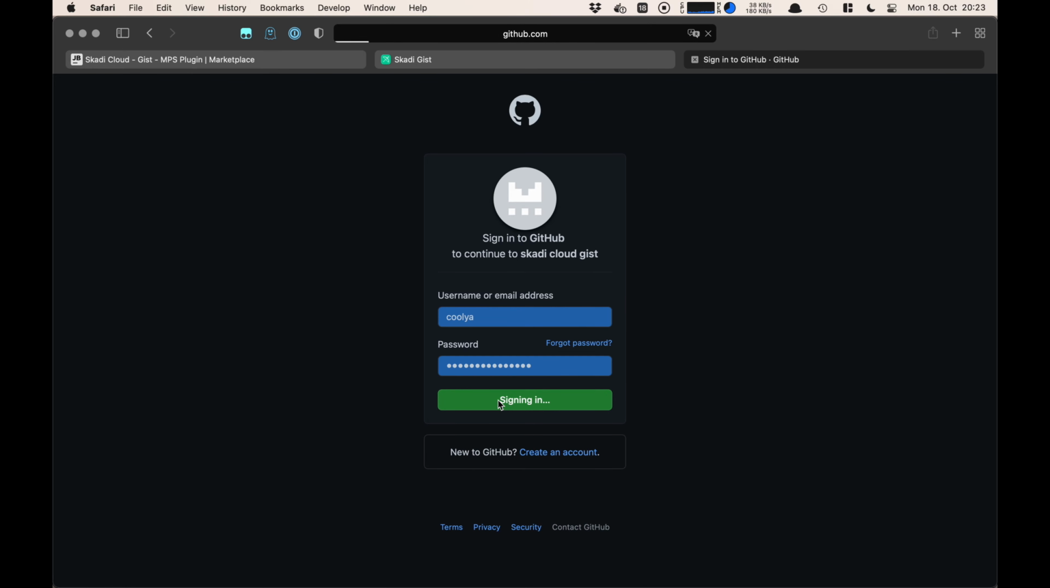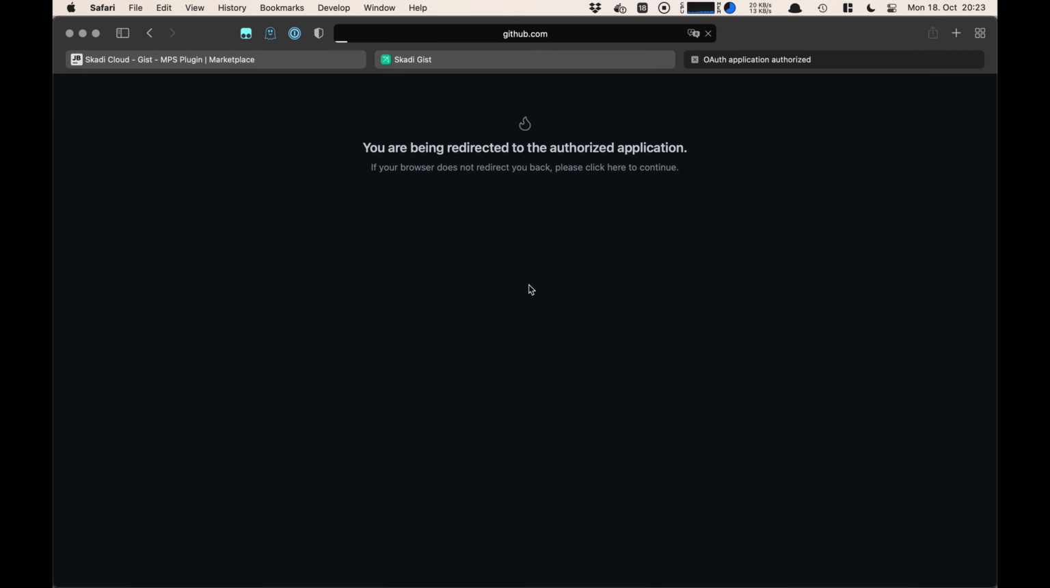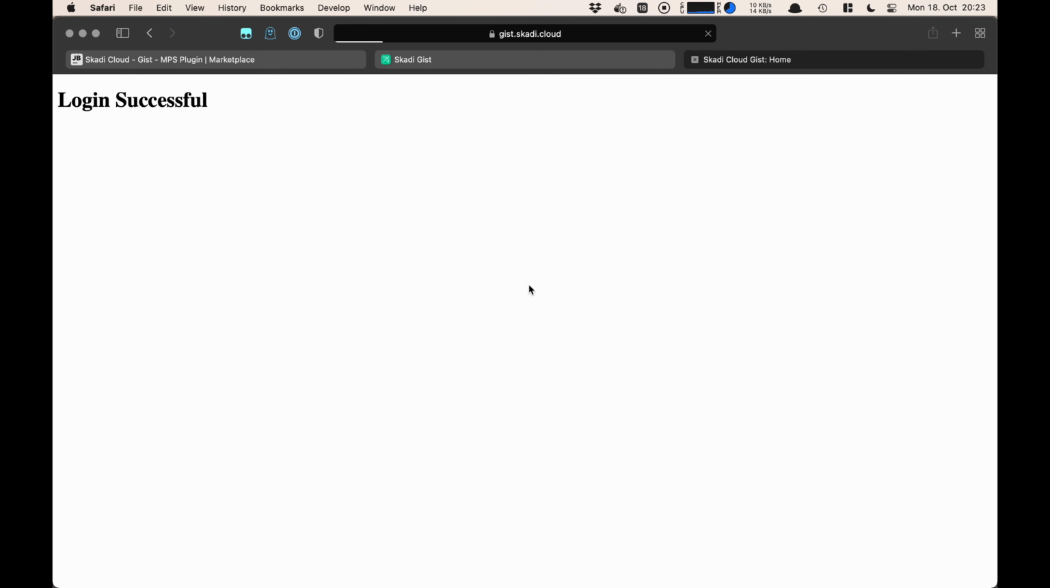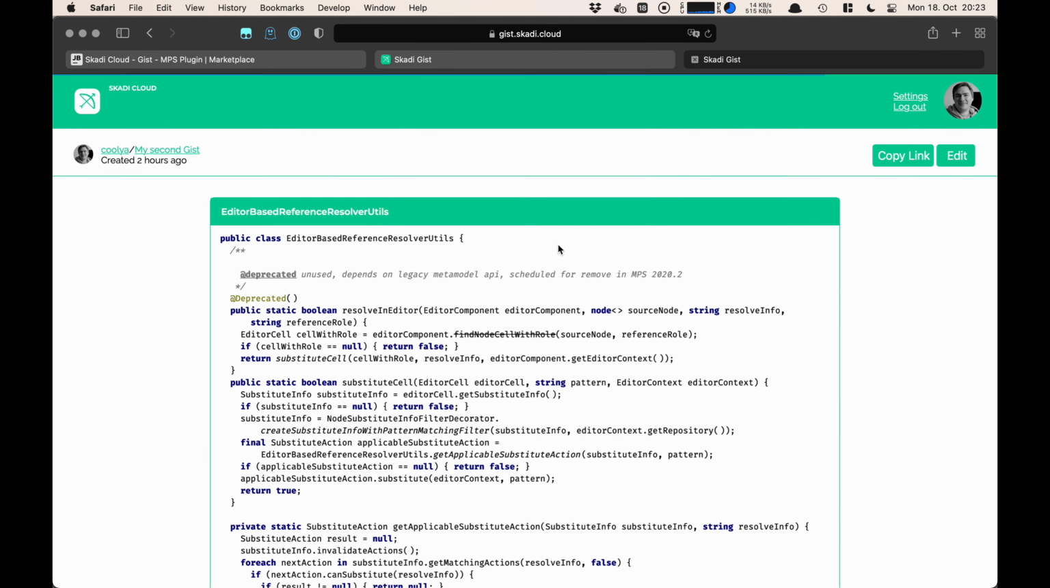So let me log in again with GitHub, use my security key. And now if I go back to my second gist here, you notice that next to the copy button, there's also an edit button. So now the system knows this is my gist and that you can actually edit it. There's also a couple of settings you can take a look at. This is basically which devices you have authenticated and your email address and everything that we got from GitHub.